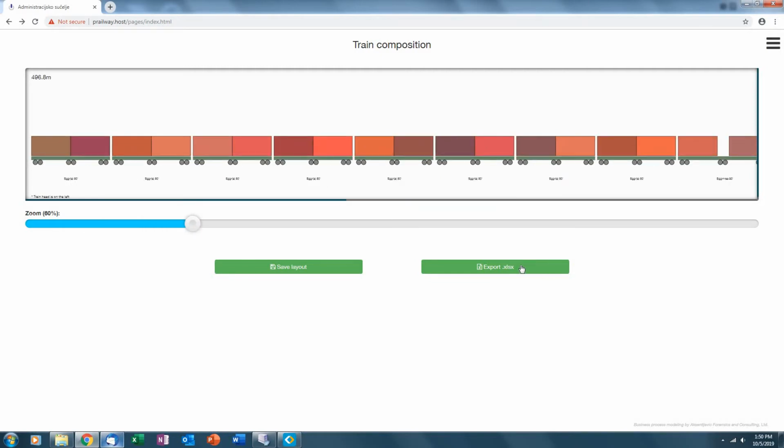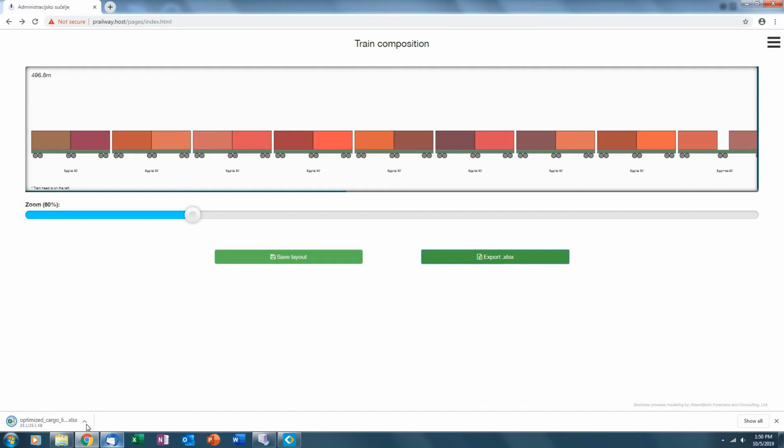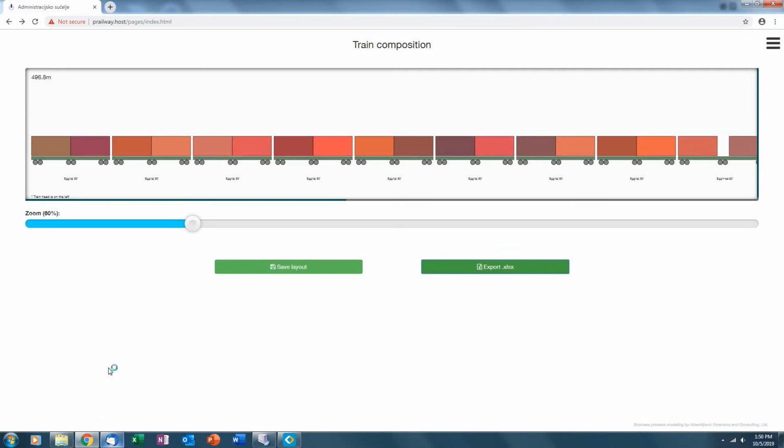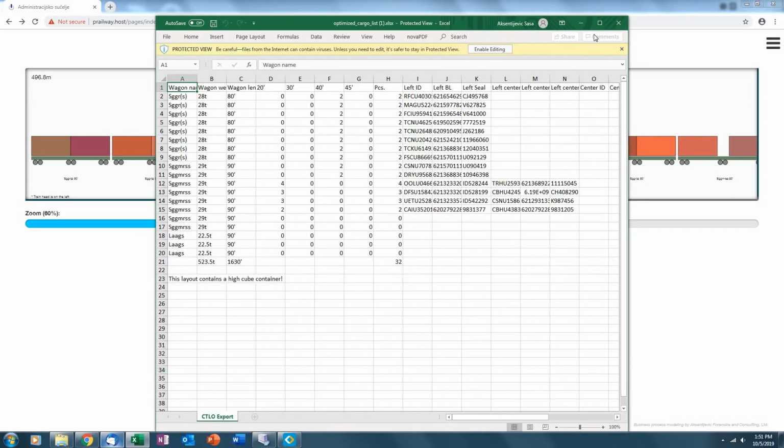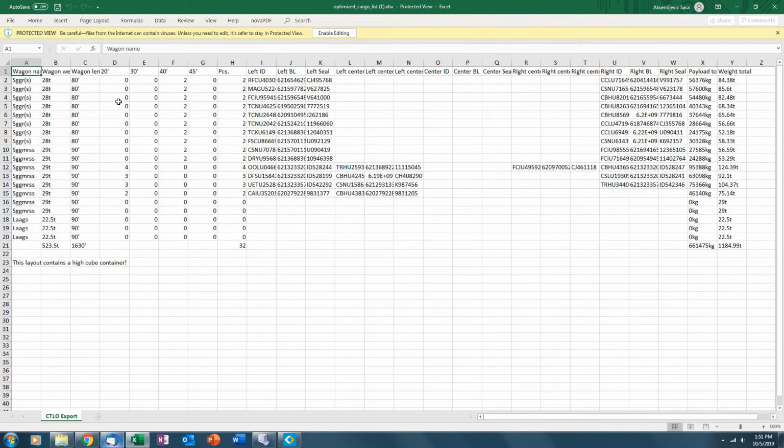What we can do now is export the list of containers that are loaded onto wagons. If we push this button, again an Excel list will be opened, and this particular list can be further utilized in business process and can be used as input for various information business systems used by the cargo operators.